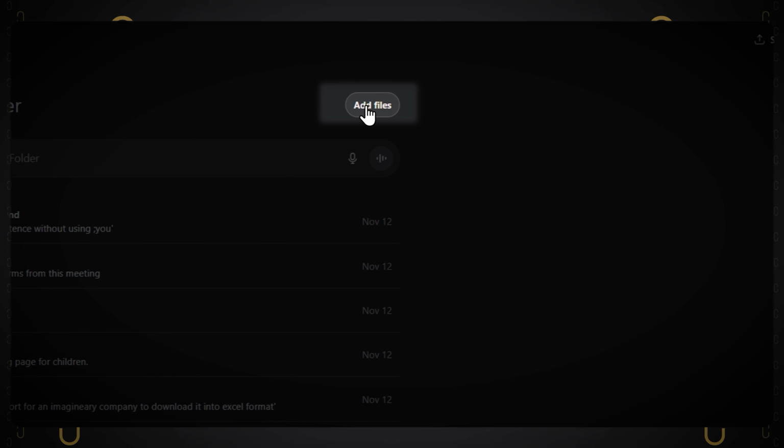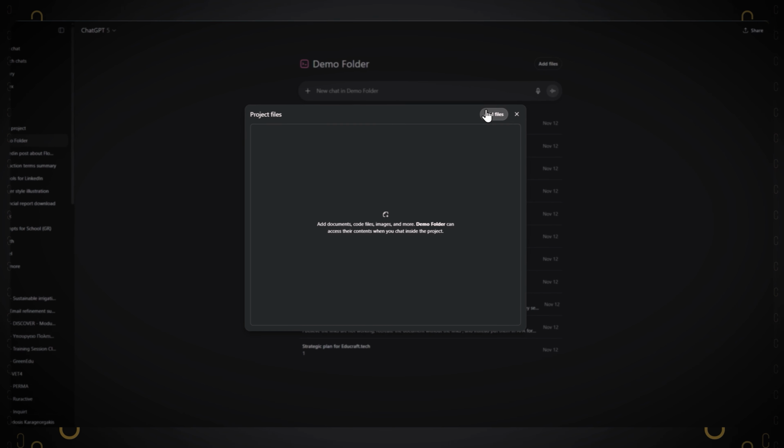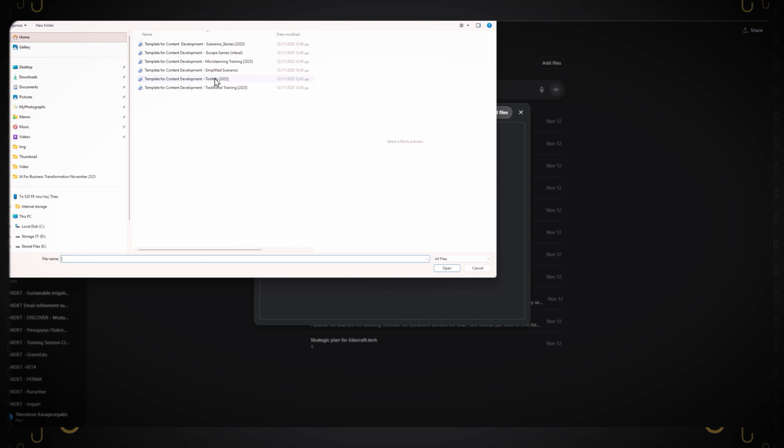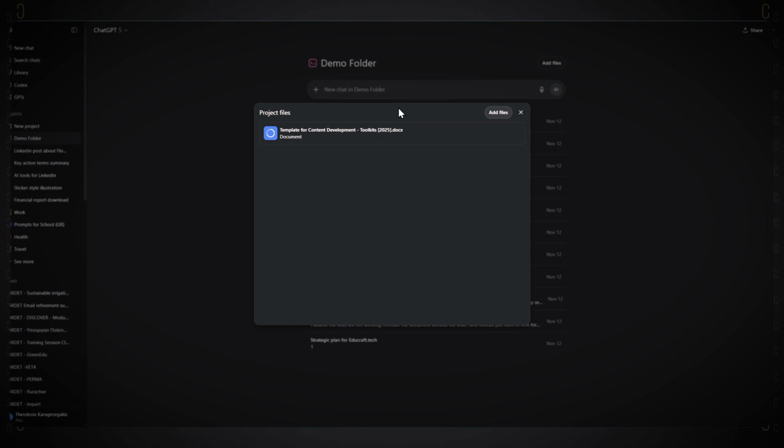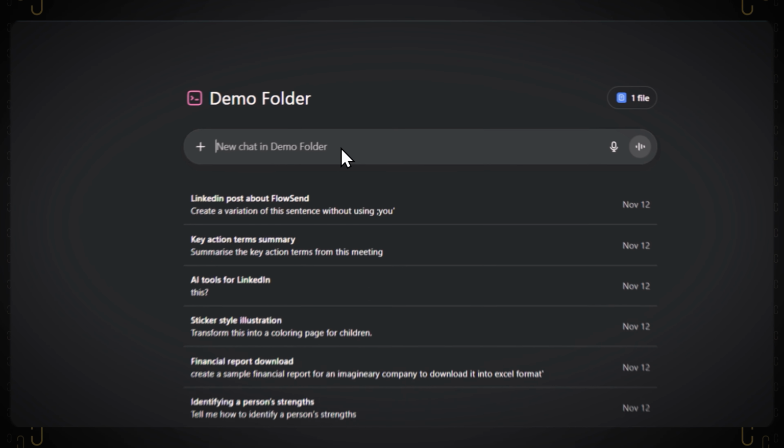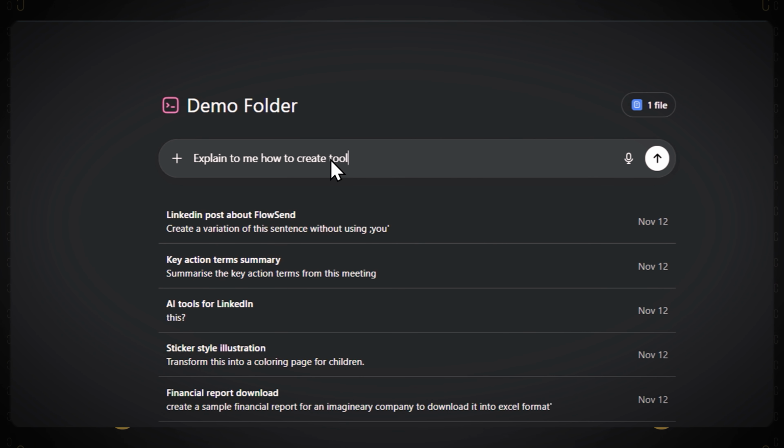And here is something cool. You can upload files that all conversations in a project folder can access, while conversations outside this folder ignore those files completely. This works great when you juggle multiple projects. A dedicated folder for each keeps your chats and files organized and easy to find.